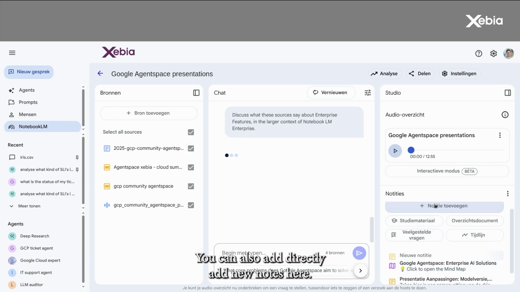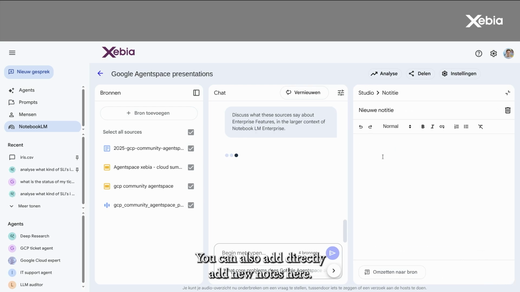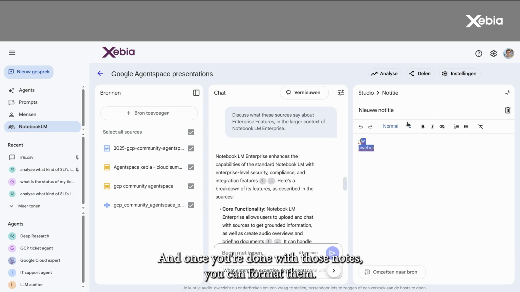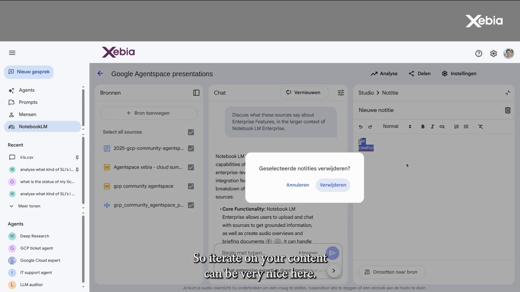You can also directly add new notes here. So just like your Google Doc, you can start taking notes. And once you're done with those notes, you can format them, and you can directly also turn them into a source in the same notebook. So iterate on your content. Can be very nice here.